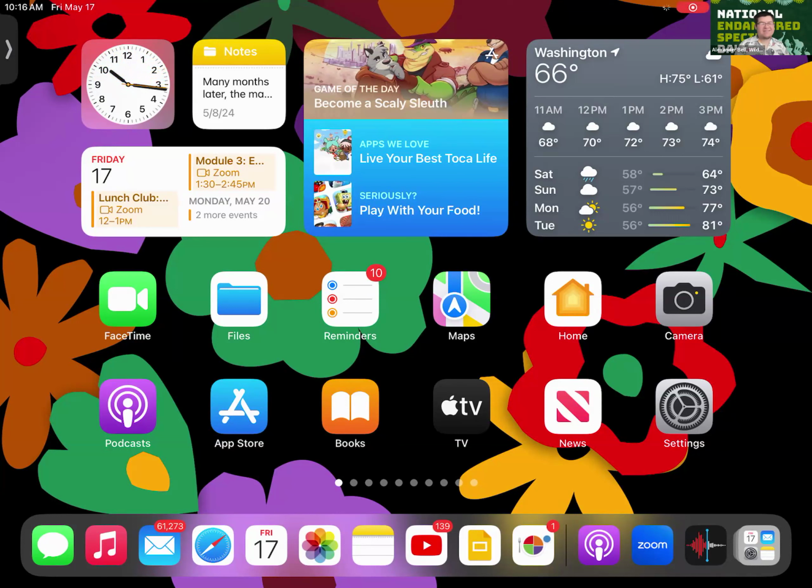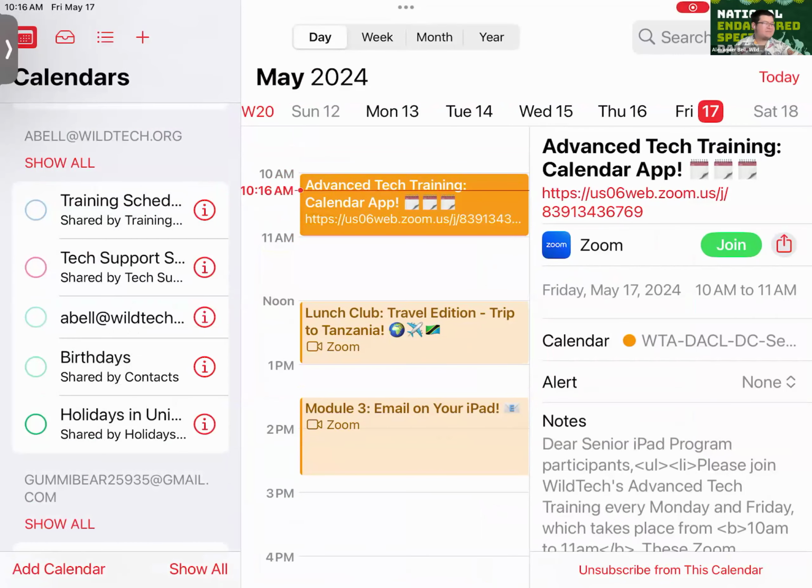But again, for the calendar app, you can either simply tap on it here at the bottom, or you can tap on the widget here towards the top left where it says Friday the 17th, and actually gives me some information, not just the icon, which is pretty convenient. But either way, you open the calendar app just like that.